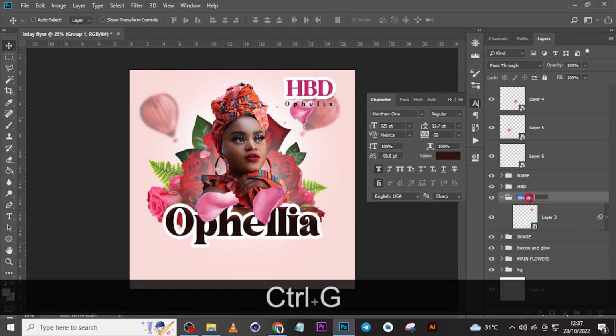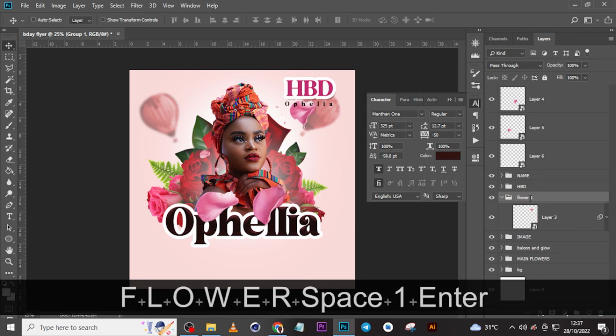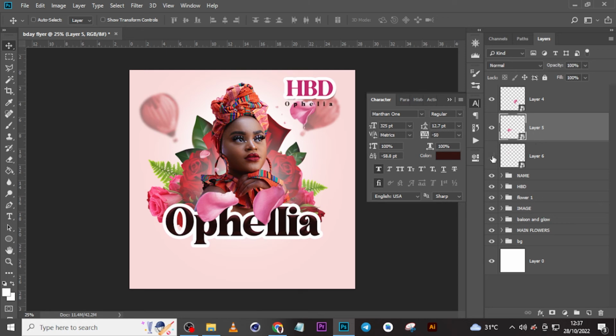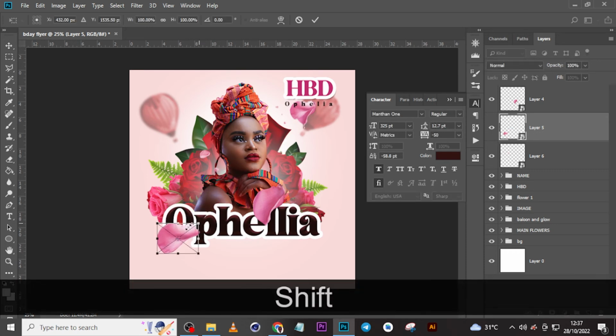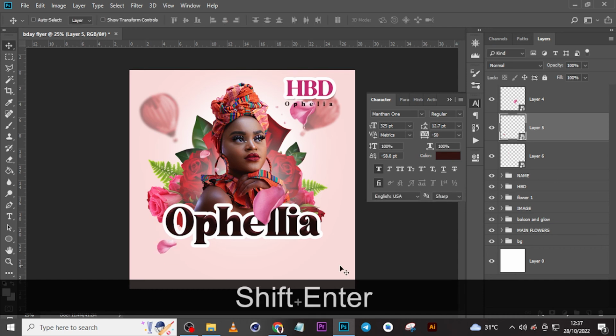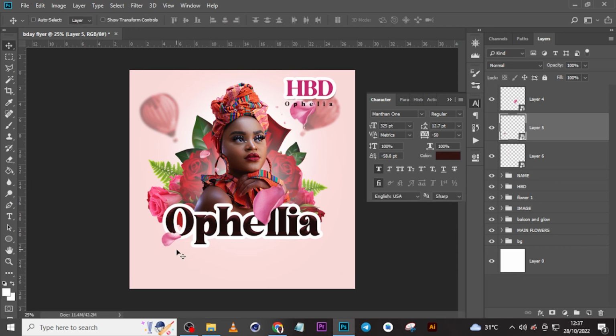I'll call it flower 1. Now the rest of the flowers, I'm going to keep them somewhere here. What is this one? Okay, this is another flower. I'll drag it somewhere here. Make it quite smaller. And then drag it into the Ophelia like that. Just a little bit of it.